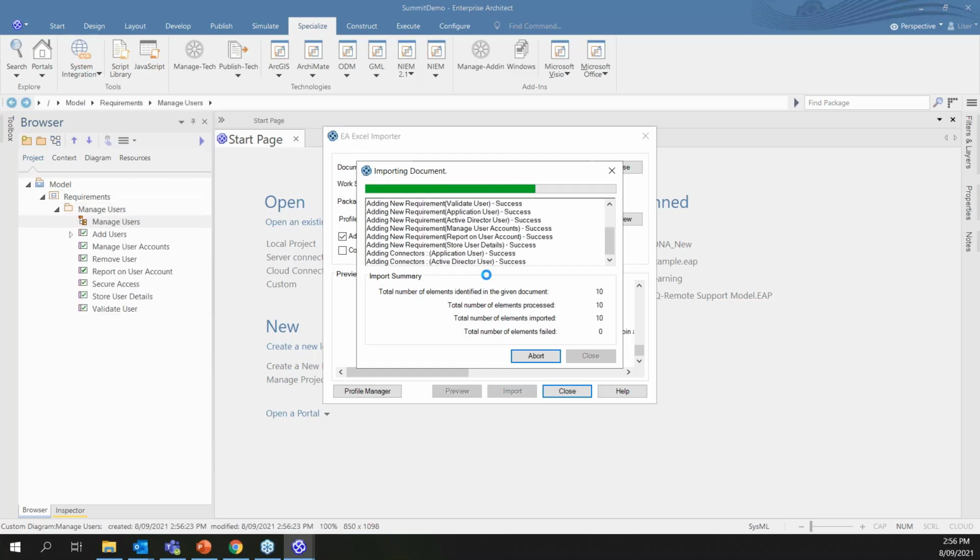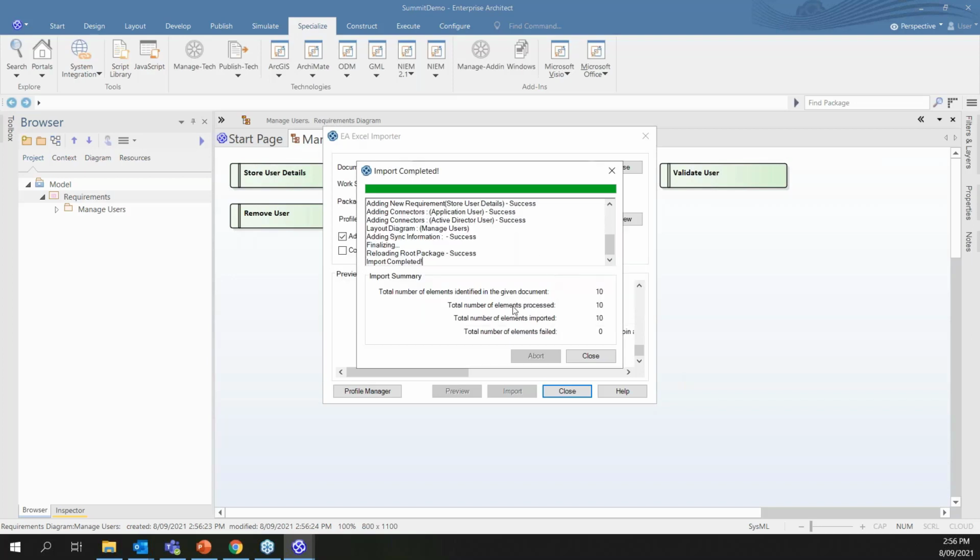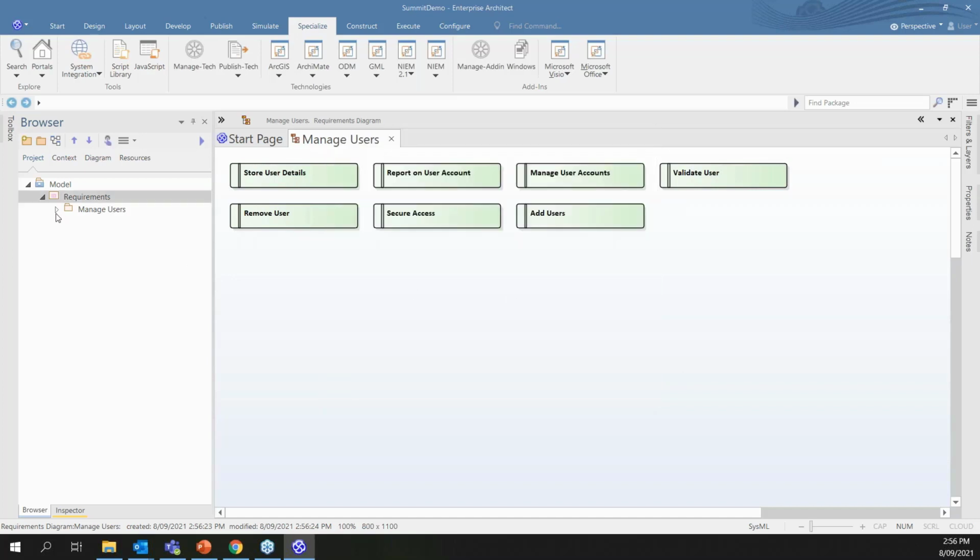and it will show you the details, and it'll have the output backup file getting created. Since I chose the option, it'll be created in this particular path. And this is a summary. All 10 requirements got imported and there are no failures. In case there are any failures, or if an element has not been created, it will show up here. Just hit close, and this is the details.